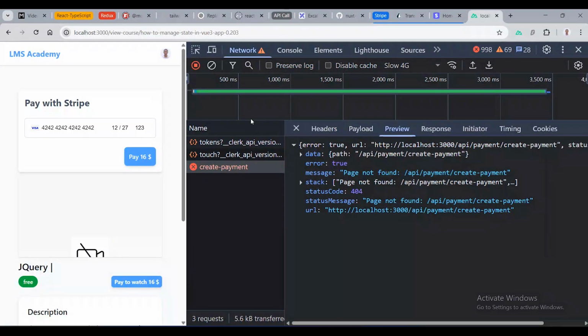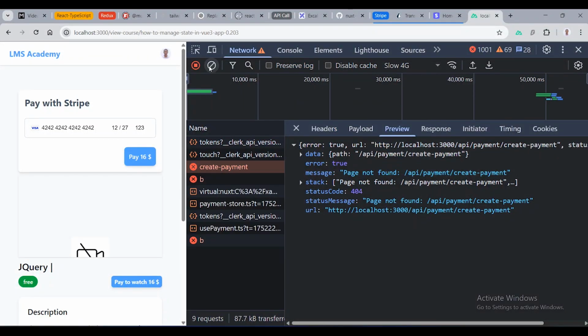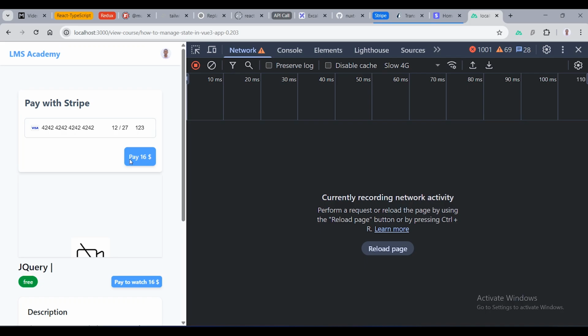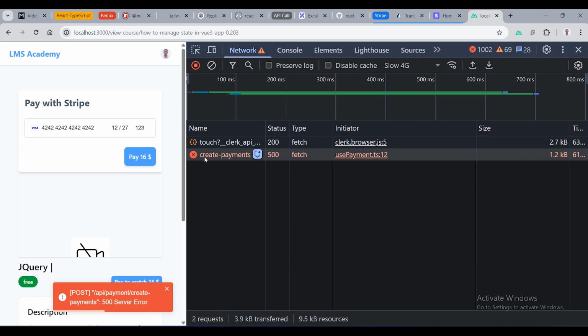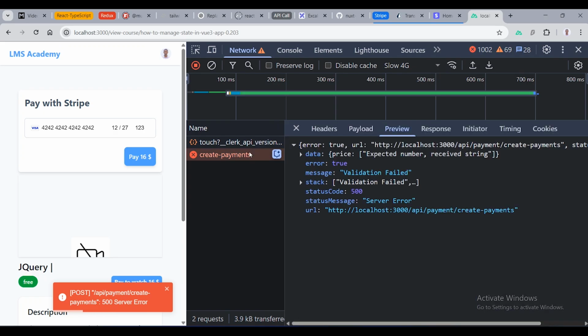And now let's check again. I'm gonna click here again, pay. Okay, and see, right now we got a server error. Now I'm gonna go to create payment and see which error we got. And for the price, you can see expected number, but we pass a string. That's why we got this error.